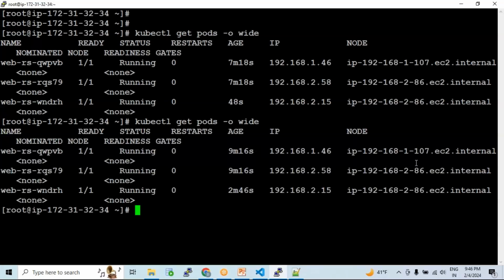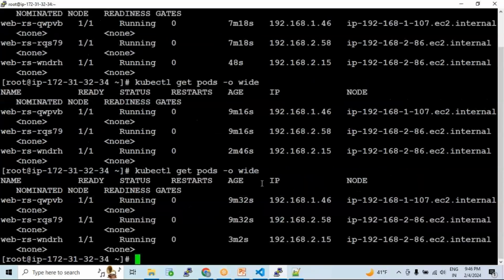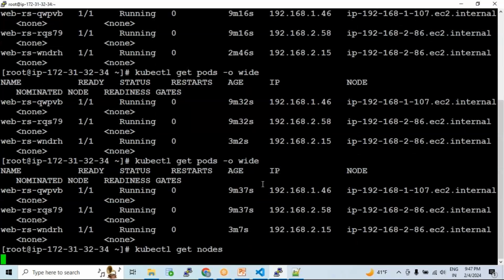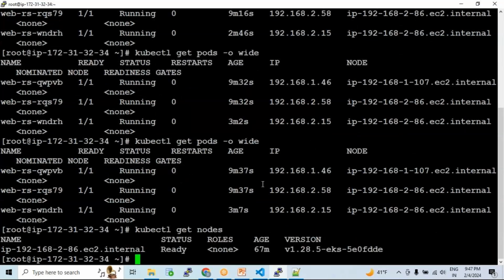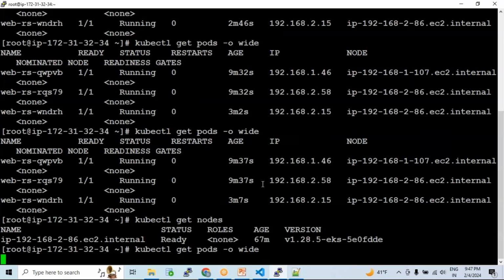So here if you see, once the node is down, it takes some time. The moment the node is not available, your pod will definitely be moved to another healthy worker node automatically, because the replica set controller always has to ensure that 3 replicas are running for you. kubectl get nodes. So I can see only one node at this time in my Kubernetes cluster, because one node has actually been taken out. That's actually terminated.